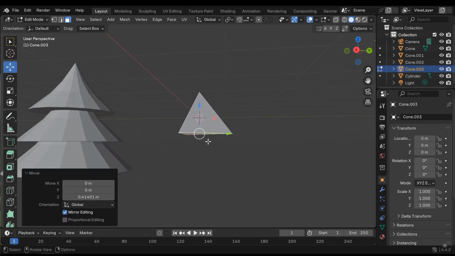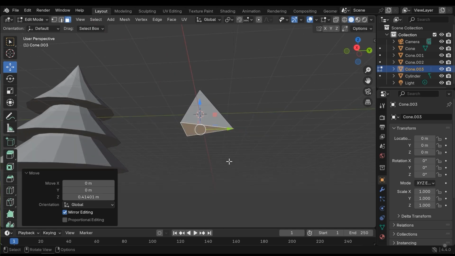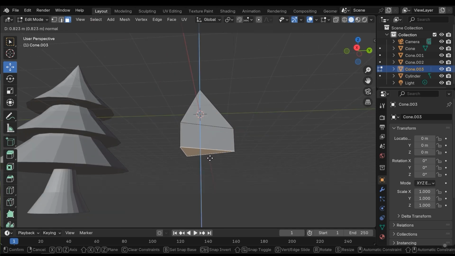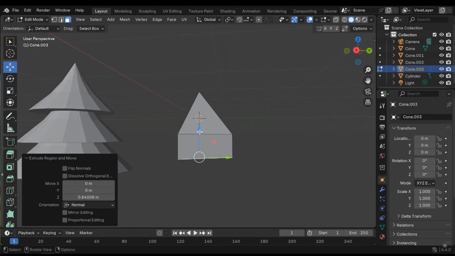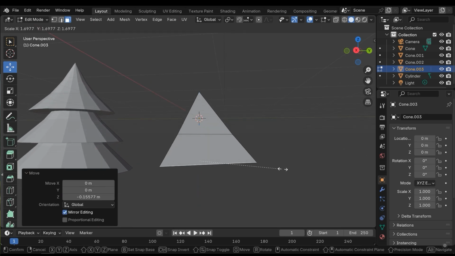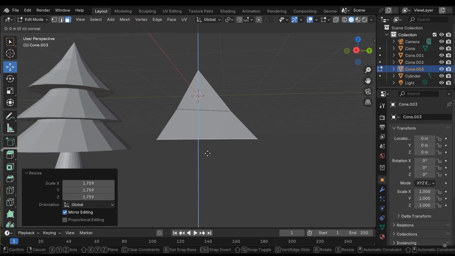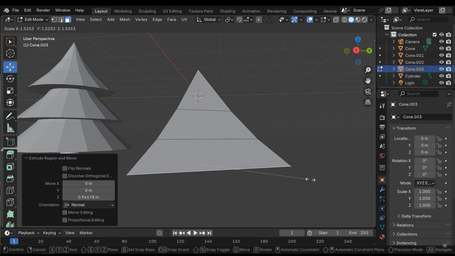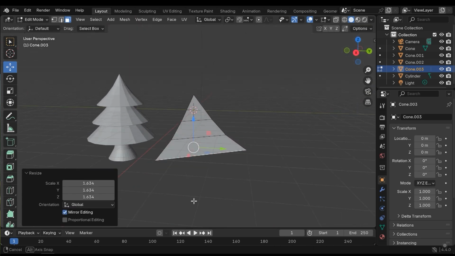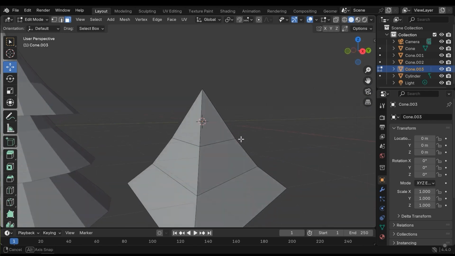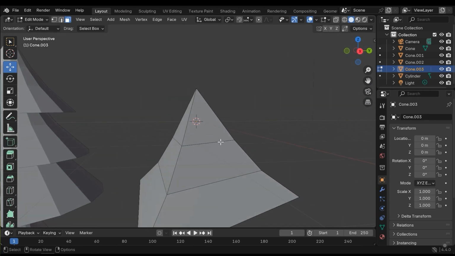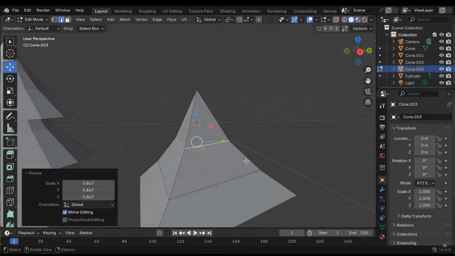Alright, press the E key and extrude this section, this face, and scale it up a little, and E key again and scale it up. Right, I need to scale down this edge loop. Press the 2 key and Alt and press S.